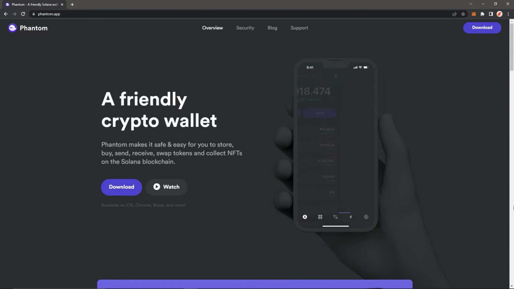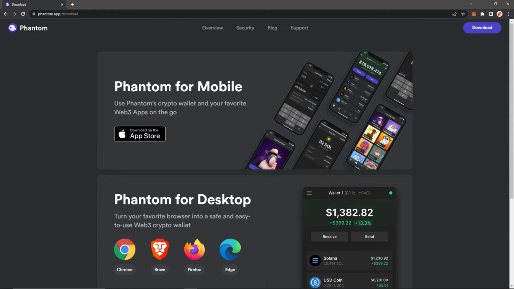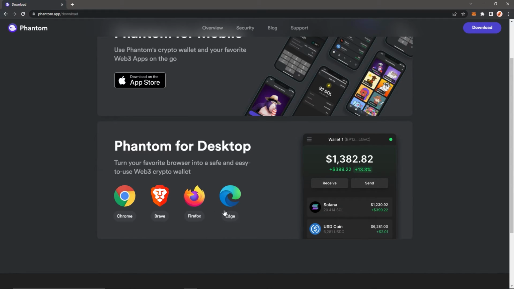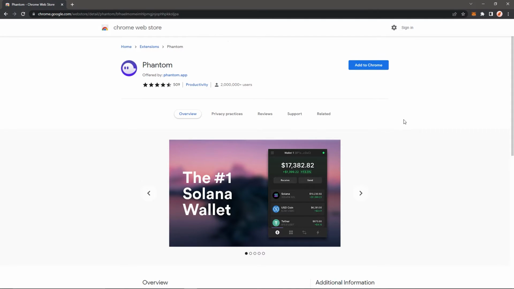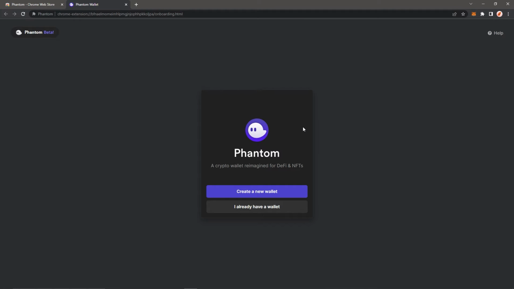Now let's just jump on to our video. So we've opened Phantom's website. When we click on download, you can see we can download Phantom for desktop. We can also download it for mobile. But in this video, I'll show you guys how you can set up your Phantom wallet for Google Chrome. But with the same method, you can set up your wallet on any of the browsers. You can see here, Brave, Firefox, and Edge. So we clicked on Chrome, and as you see, we should add Phantom's extension to our Chrome. Add extension. And as you see, we've added the Phantom wallet extension to our Chrome.